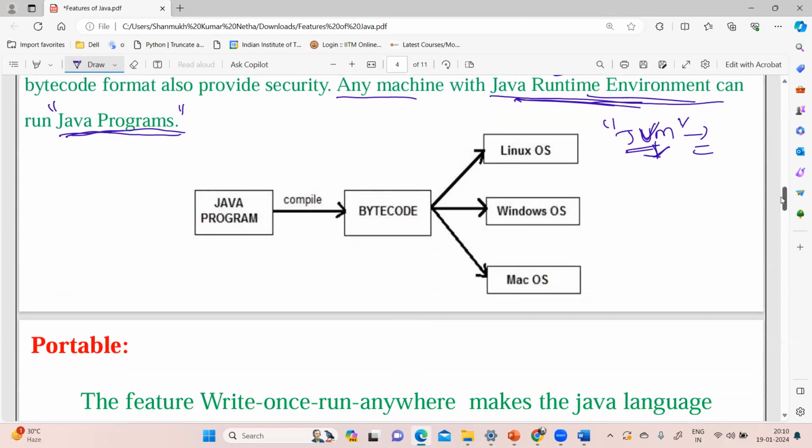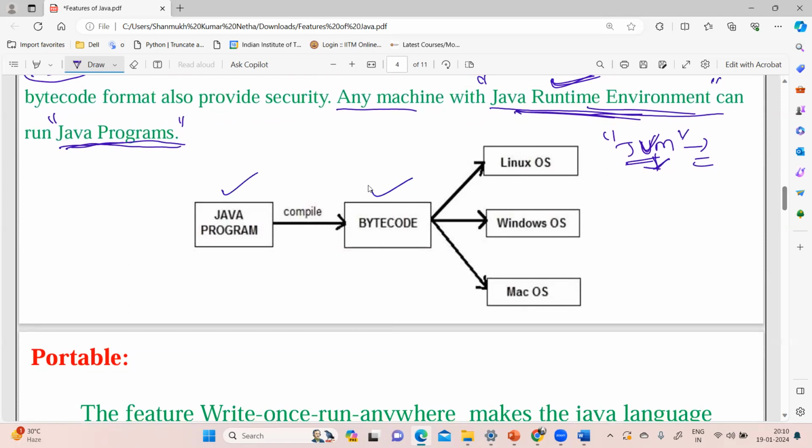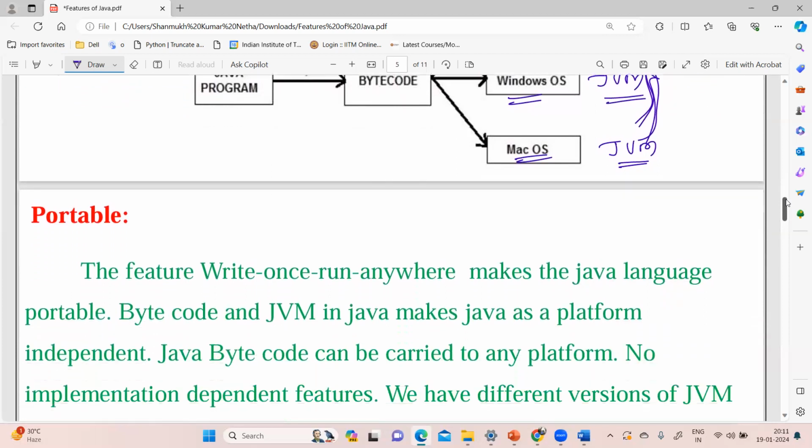See here, a Java program is converted into bytecode, not directly into machine level code. This bytecode is interpreted by the JVM in a Linux operating system, by the JVM in Windows OS, and also by the JVM in Mac OS. The JVM is different from OS to OS, but this bytecode is understood by any type of JVM. That's why Java is platform independent and does not depend on the operating system.